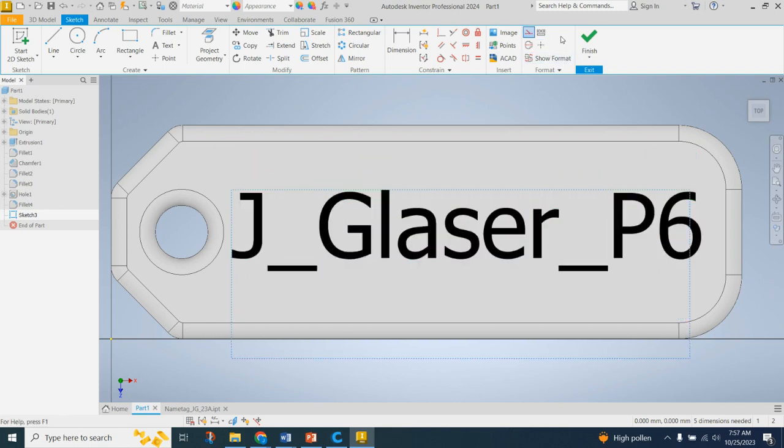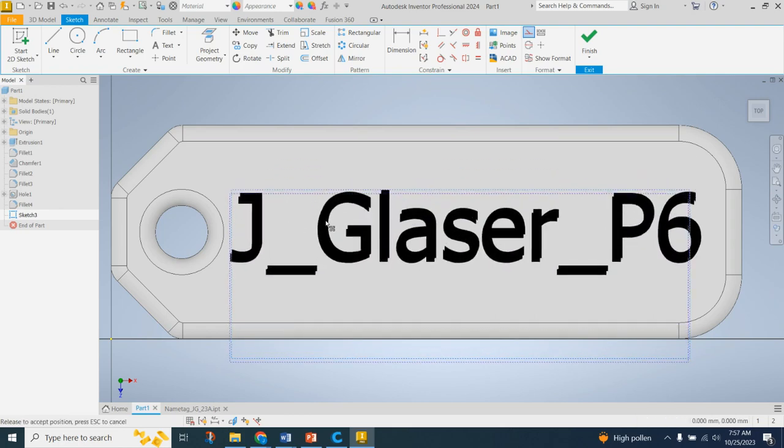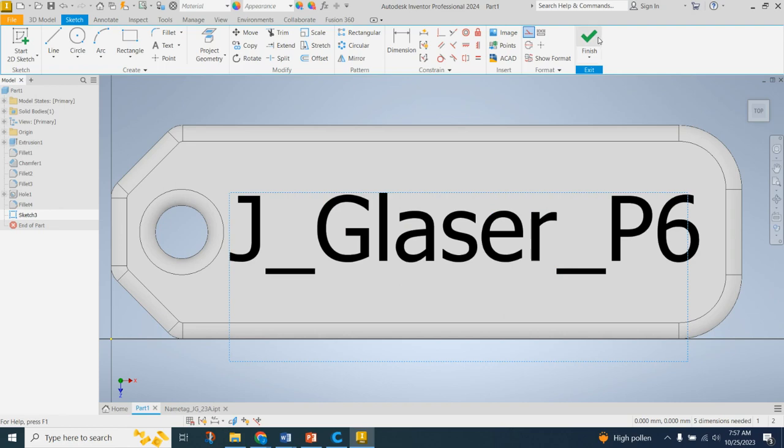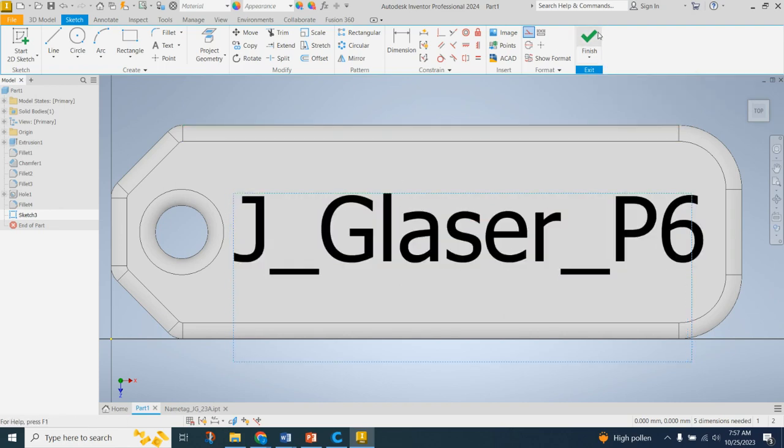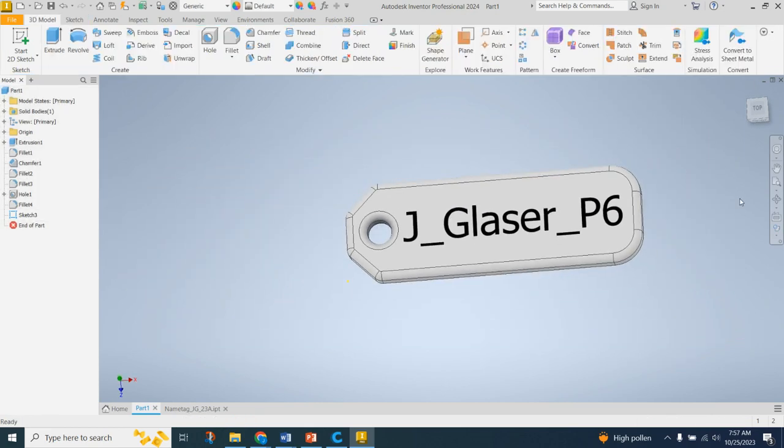Okay. So I actually like that size. So I'm going to go ahead and just click and drag to drag it on down. Later on, I'll show you how to center that thing properly. But for right now, just clicking and dragging, just eyeball it to make it look nice. Click finish. Okay. And now I'm going to go ahead and click emboss.